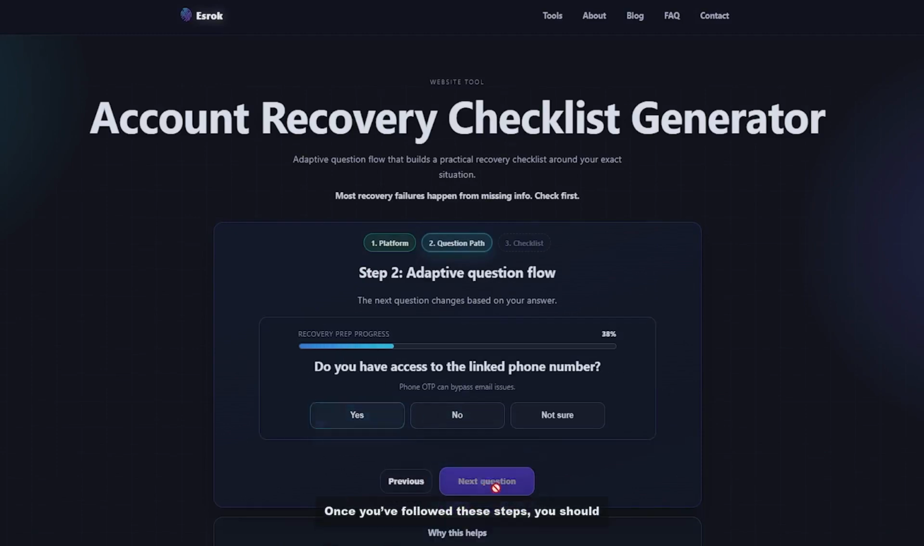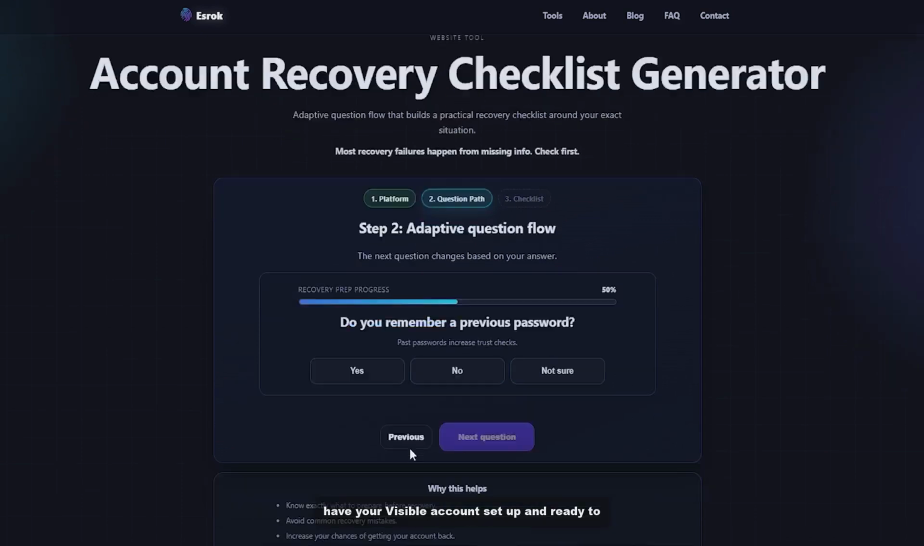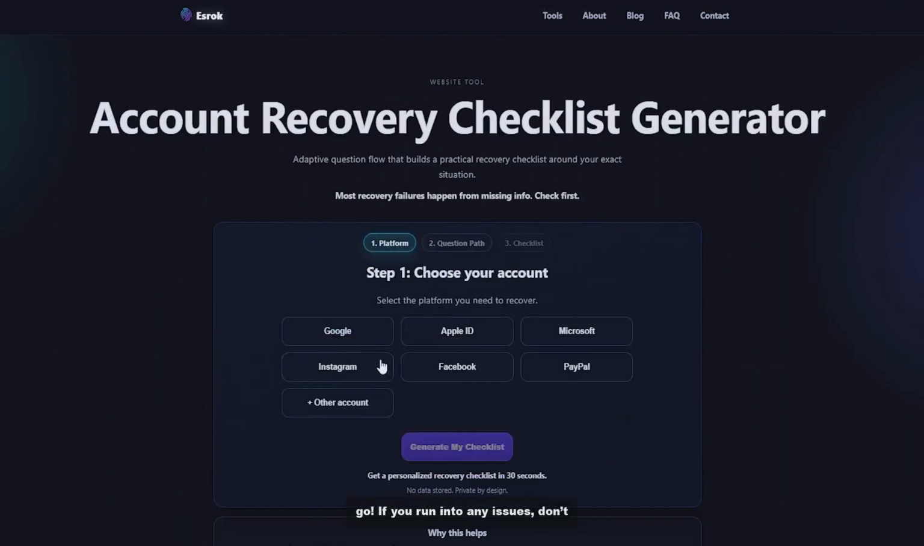Once you've followed these steps, you should have your Visible account set up and ready to go. If you run into any issues, don't hesitate to reach out to the support team.